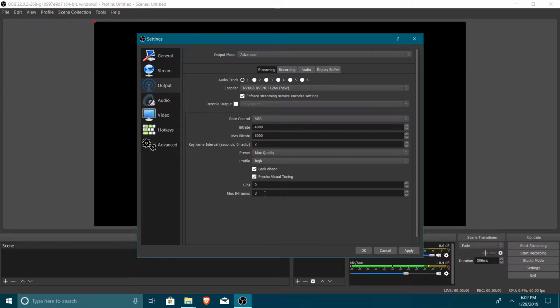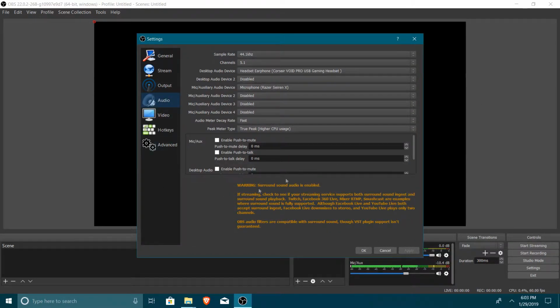But for max B frames, do either 2. 2 is the default, and I don't recommend it. Run either 3 or 4. It doesn't go any higher than 4, so it goes 1, 2, 3, and 4. You can't go any higher than that. So do either 3 or 2. I recommend 3. It gives you the best quality stream. Click apply.